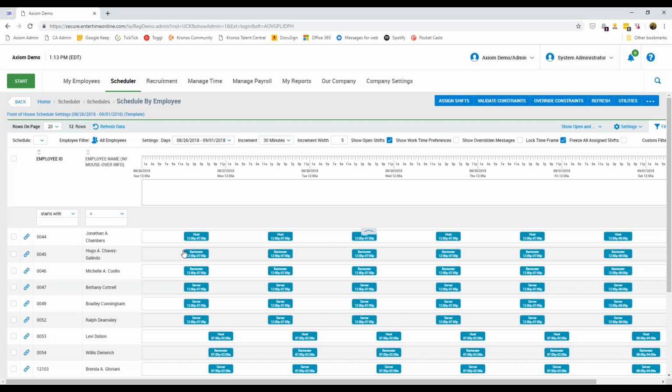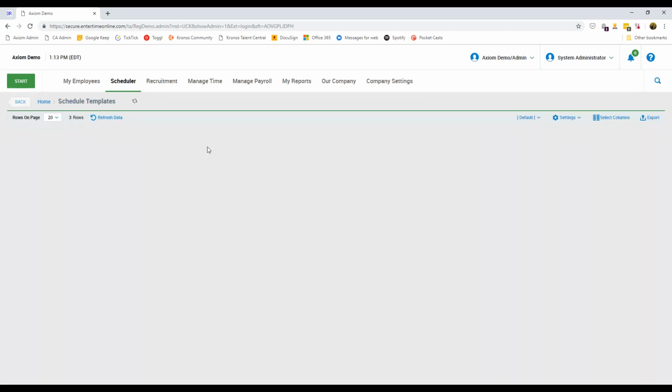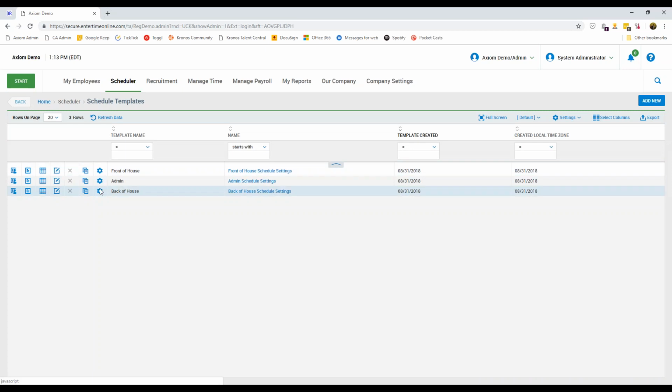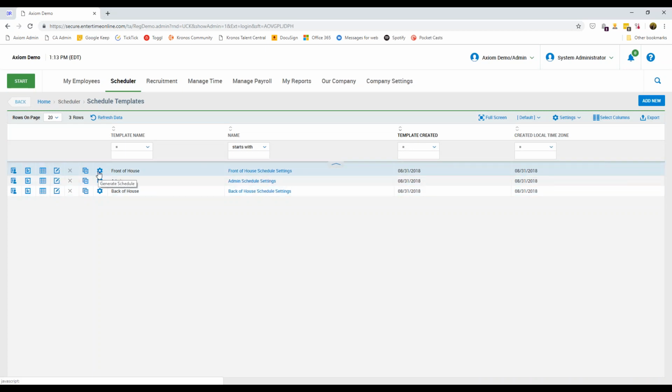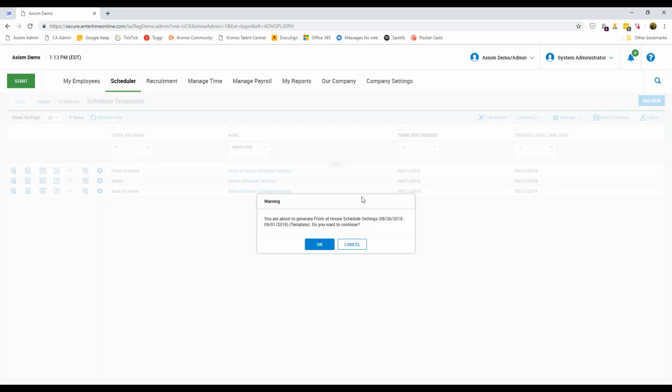Okay, so the reason that we use these templates is that you can think of this as your master schedule, okay? So you fill this out as your schedule exists now. We would go back and click on this little cog button whenever you're ready to create a new schedule, right? So we click on this little cog, it says generate schedule. It's telling us that we're about to generate a schedule for the front of the house. We're going to say okay.